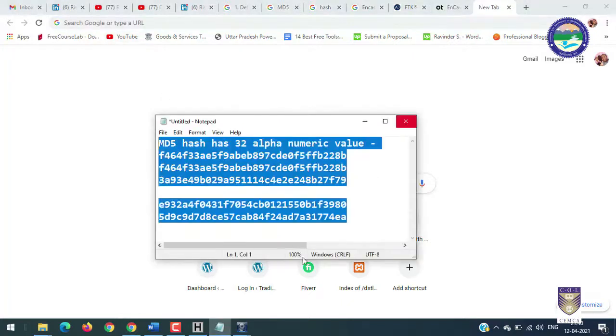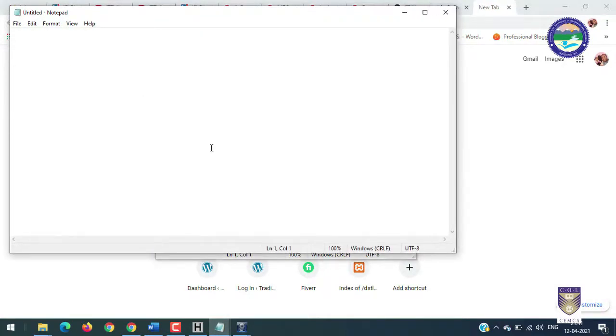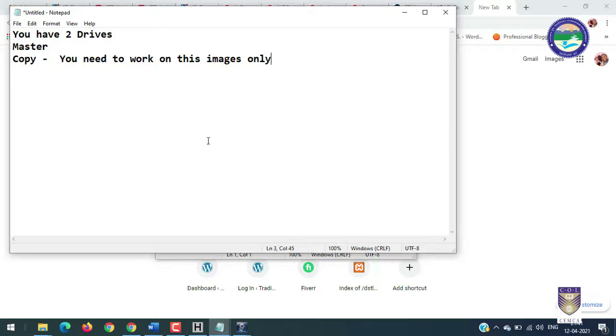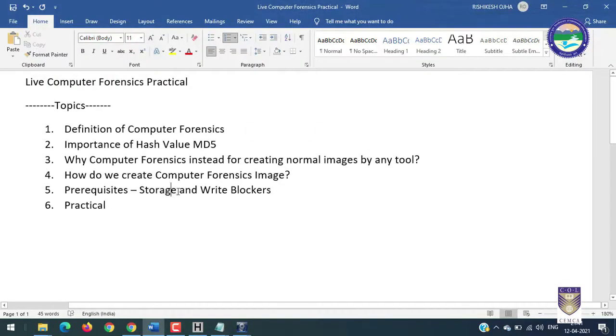And every time you are creating a forensic image, make sure you have two drives, right? First one is the master and the second one is the copy. You need to work on this copy only, because the master copy is only for representing in court.